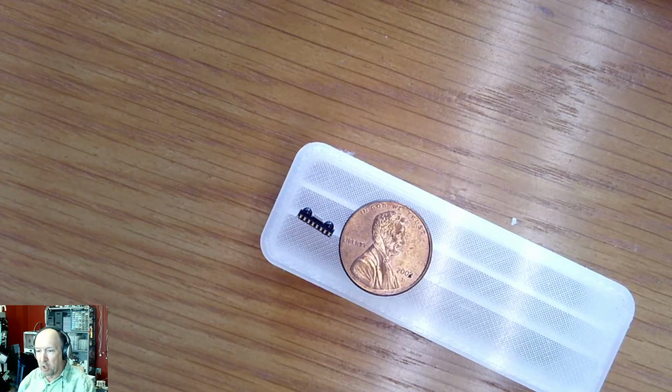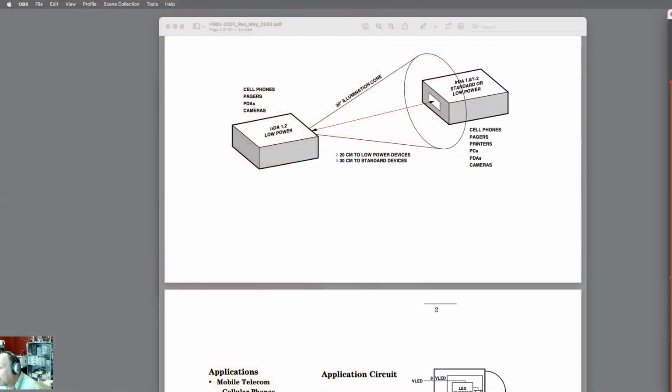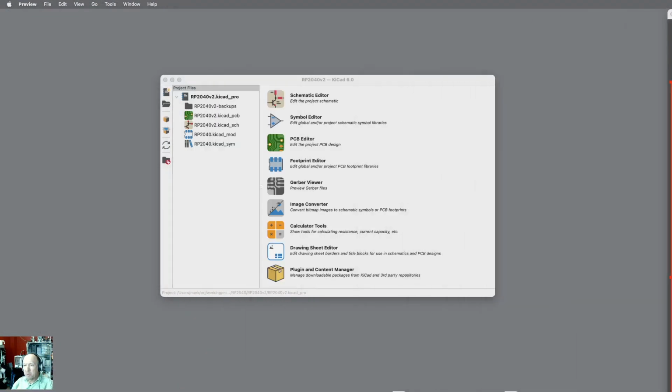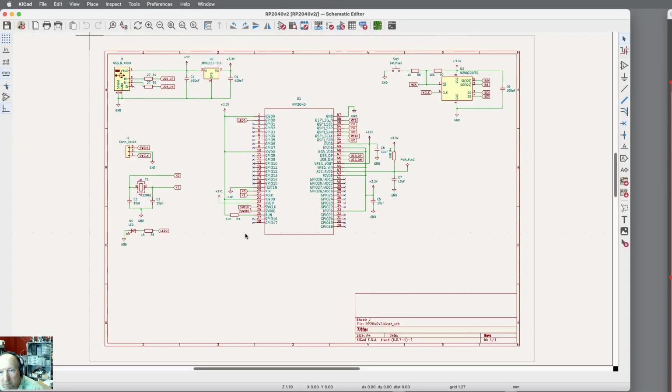So what we're going to do first is I'm going to add a symbol for it, and then we're going to add the footprint for it. But first we need a symbol. So let me get this out of the way for the moment. Let me get my schematic back up. This is where we left it. And now I want to add a part that doesn't exist.